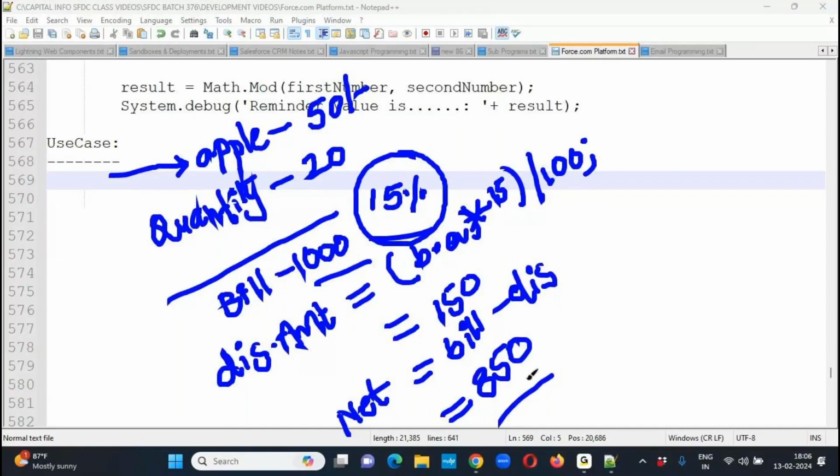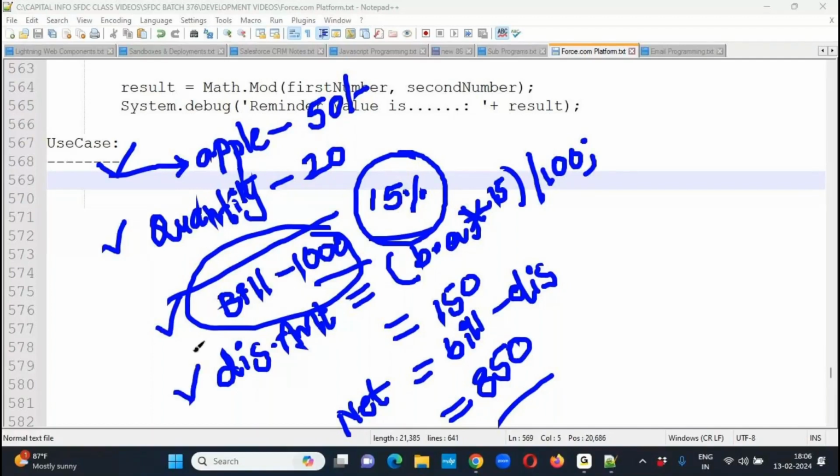Okay, so now this is our general calculation. Now I want to do this through an Apex program. I want to calculate the bill amount based on the quantity and the unit price. Once the bill amount has been calculated, on that bill amount I would like to offer 15% of discount. So I would like to calculate the discount amount. Then I would like to calculate net bill amount here. Okay, this is my requirement.